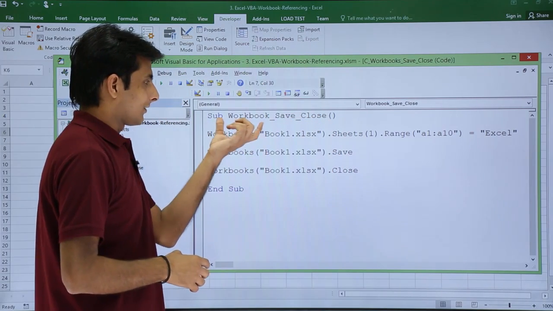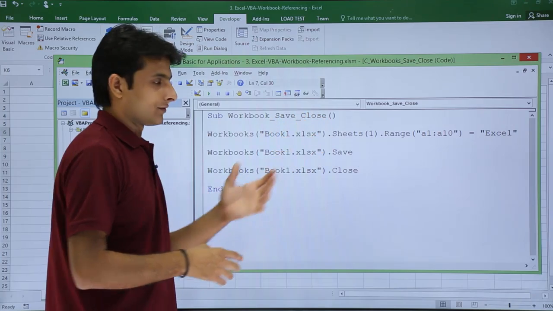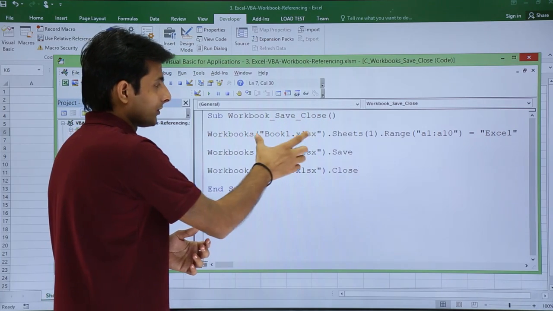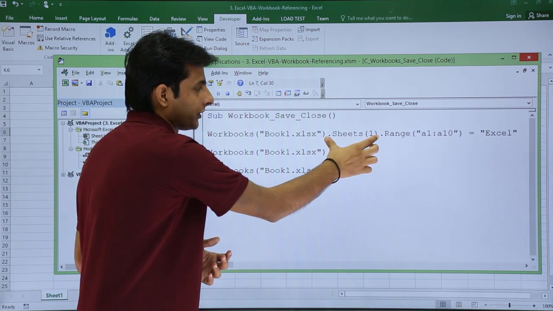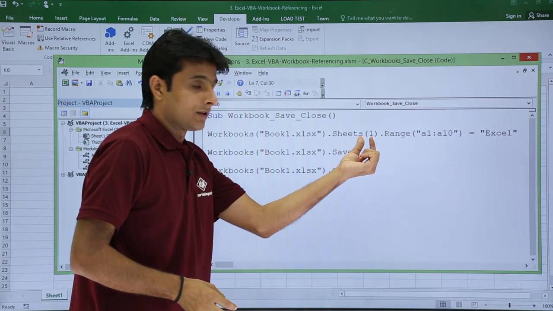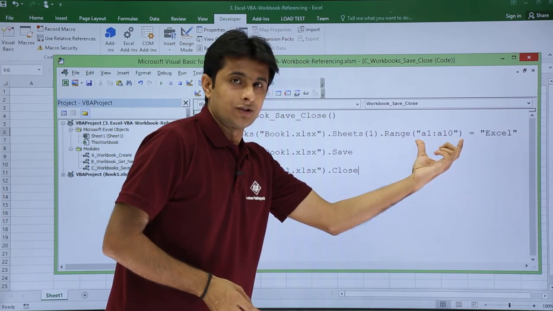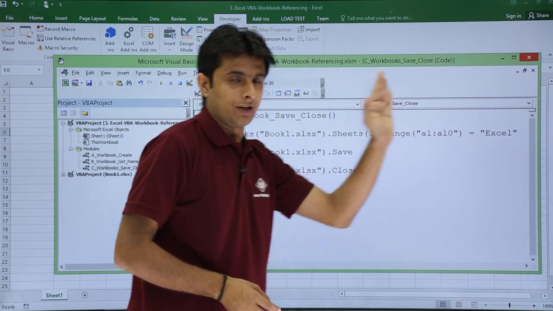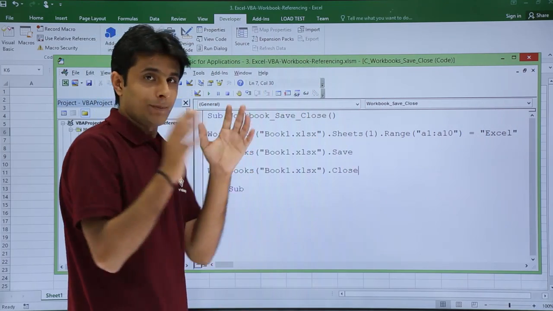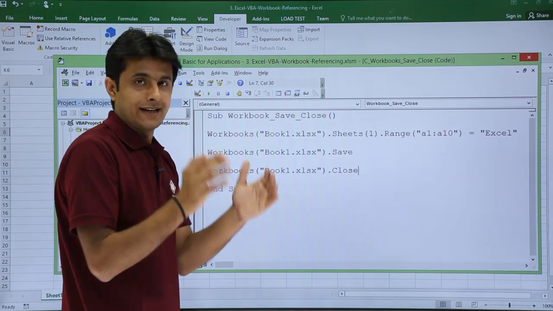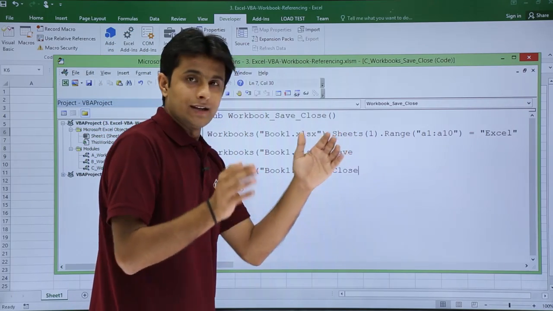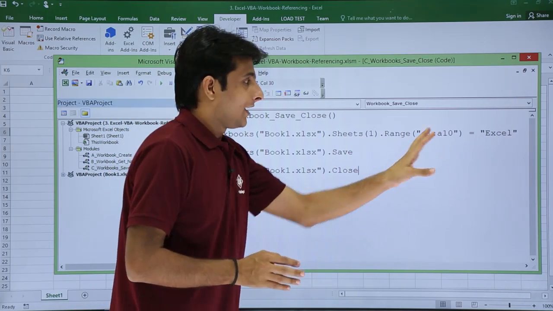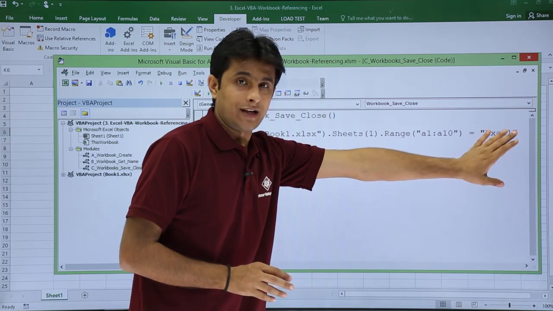The very first thing is workbook save and close. That's the name of the sub procedure. Workbooks, name of the workbook, dot Sheets, the number of the sheet, dot Range, and the range of the sheet or the cells, and I've tried to write something into that particular sheet. So I'm giving the parent object name, Workbooks, and the child object name, Sheets. In that child, these are the different cells, and I'm trying to add some data, some text into that.